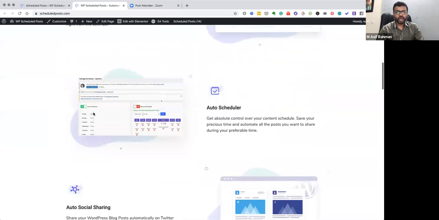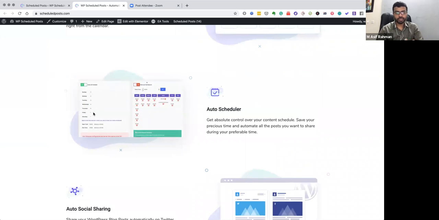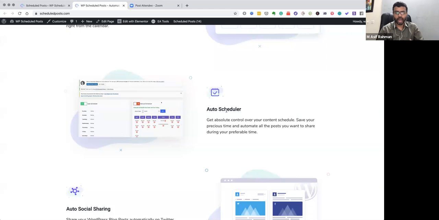And we also have an auto scheduler function. I will explain it to you. This is a very exciting feature that I wish I had 5-6 years ago, this kind of scheduling tool. A lot of confusion could be completely avoided by just using this auto scheduler. It has a manual scheduler and an auto scheduler. I will explain both.